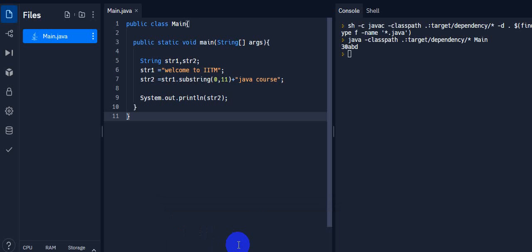let me see what would be the outcome. So yes, we have two strings with us. The first string is welcome to IITM, and for the second string, we are using the function substring to take characters from position 0 to 11. That is 1, 2, 3, 4, 5, 6, 7, 8, 9, 10, and 11. That means welcome to plus space. That would be the value provided by this operation, string 1 dot substring 0 to 11. And after that, we are adding more string values to it, that is Java code. So altogether, the string that should come out here should be welcome to space Java space course.